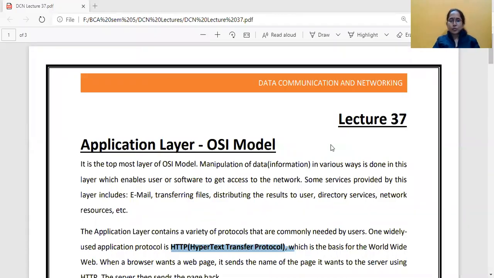Good morning, students. Now, as you can see, we are starting with the last layer of the OSI model in this session, that is the application layer. We have already covered the six layers that were there in the OSI model. To start with, we started with the physical layer, then we covered the data link layer, network layer, transport layer, session layer, and presentation layer. Now, this lecture and the forthcoming lectures would be dedicated to the application layer and the protocols of the application layer of the OSI model.